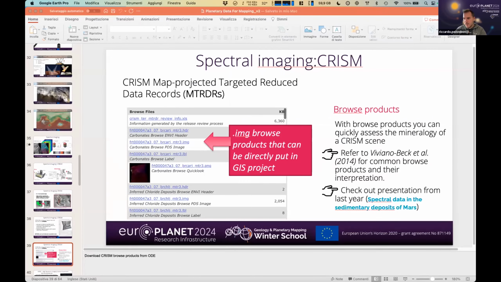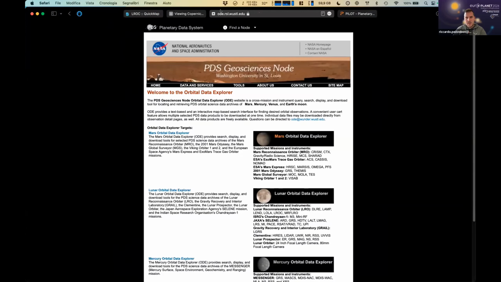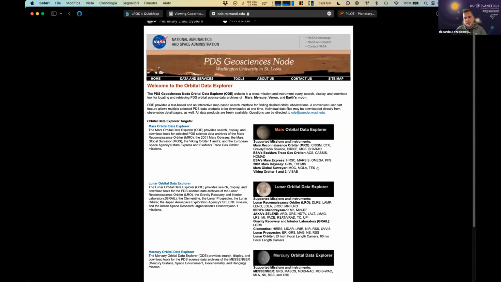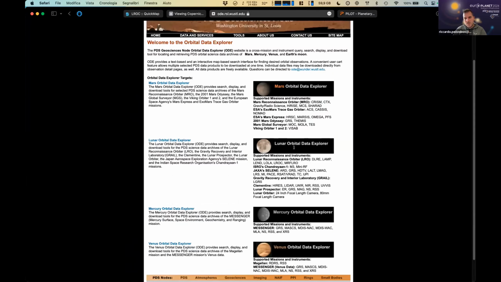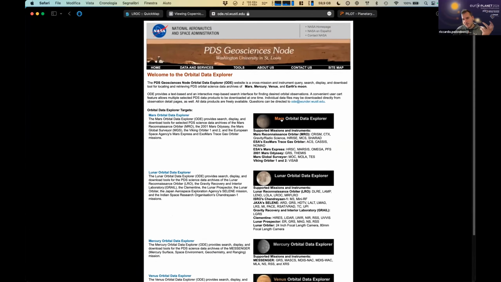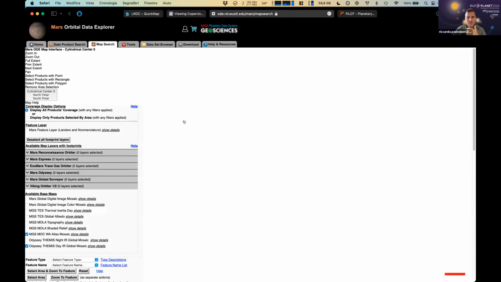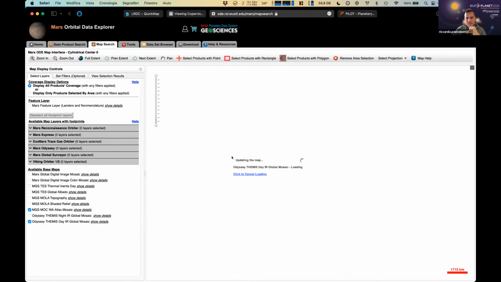Another way is to go here to the ODE, the Orbital Data Explorer. This contains so far the data of Mars, the Moon, Mercury, and Venus. So let's talk, for example, about Mars, since we have seen Mars so far. If you click here, and again, you will see all this information inside my presentation when I upload it to Indico. You will get product search and map-based search, which is, I think, the most useful or the most intuitive one. You will get to a map interface.